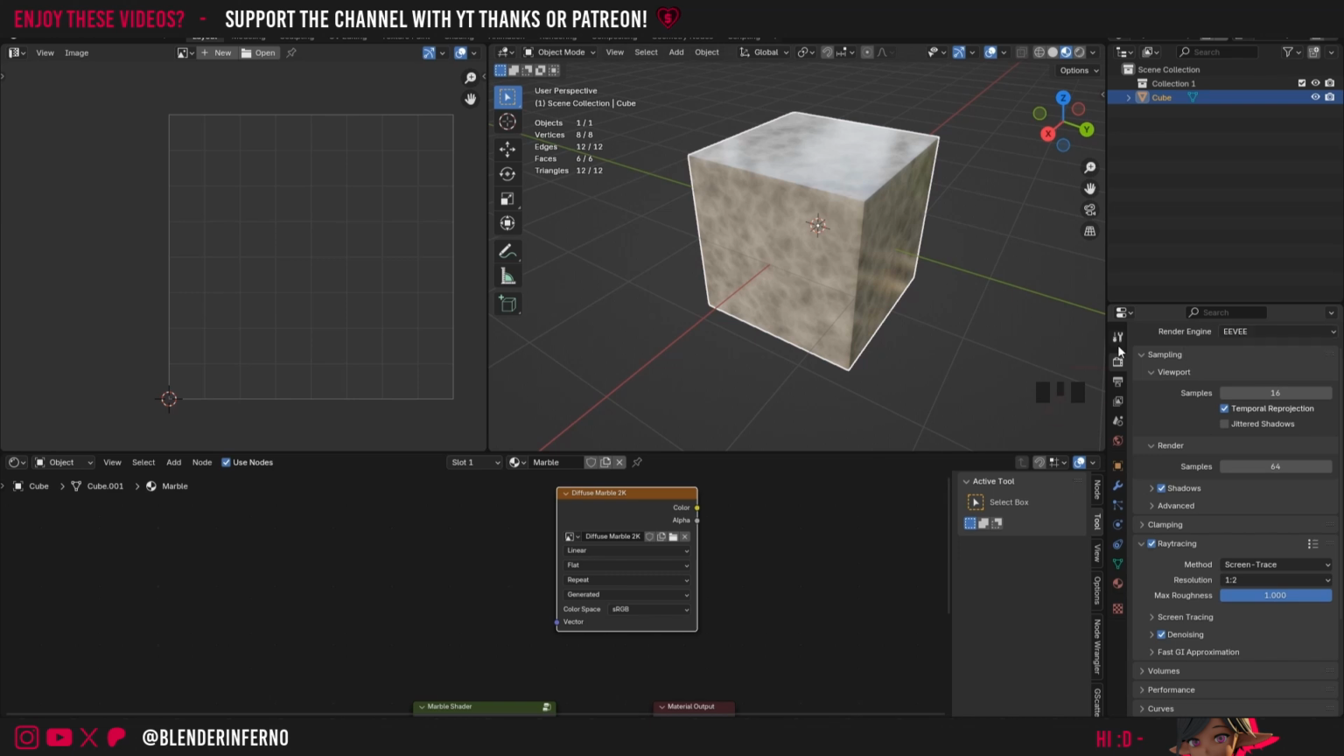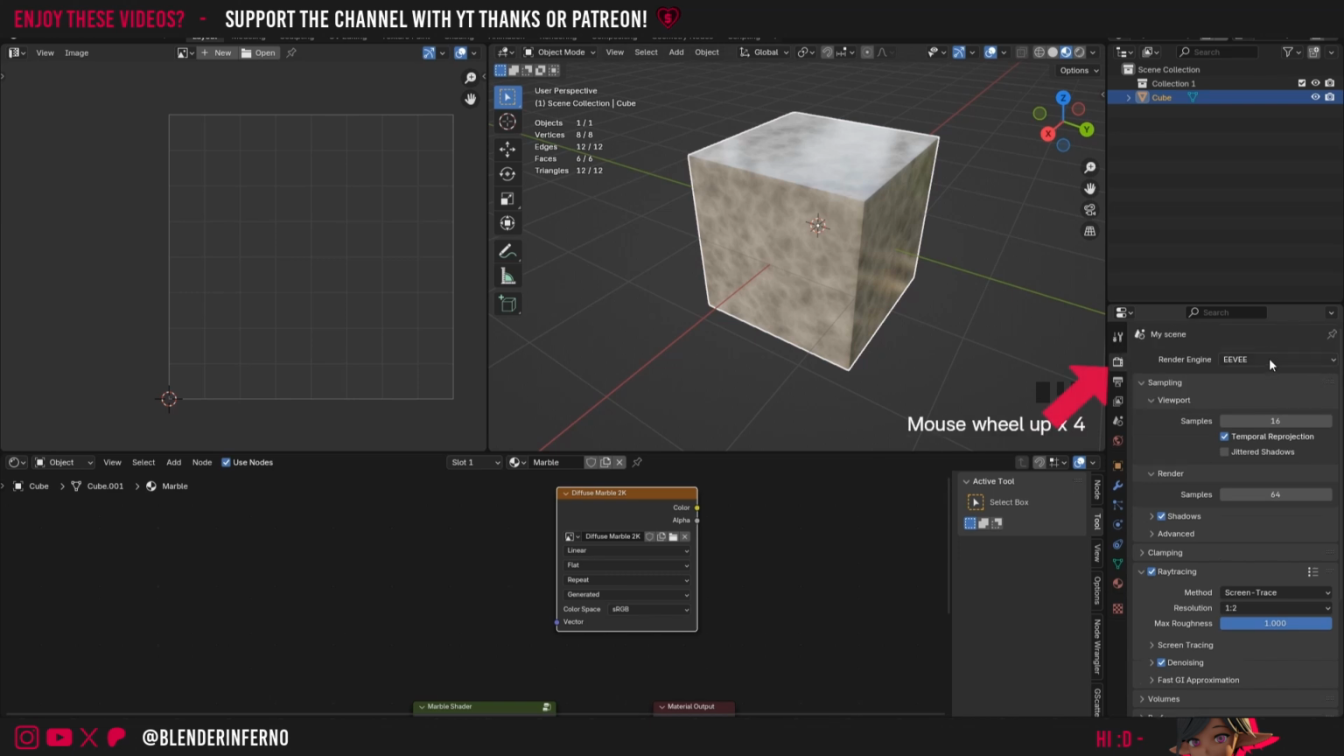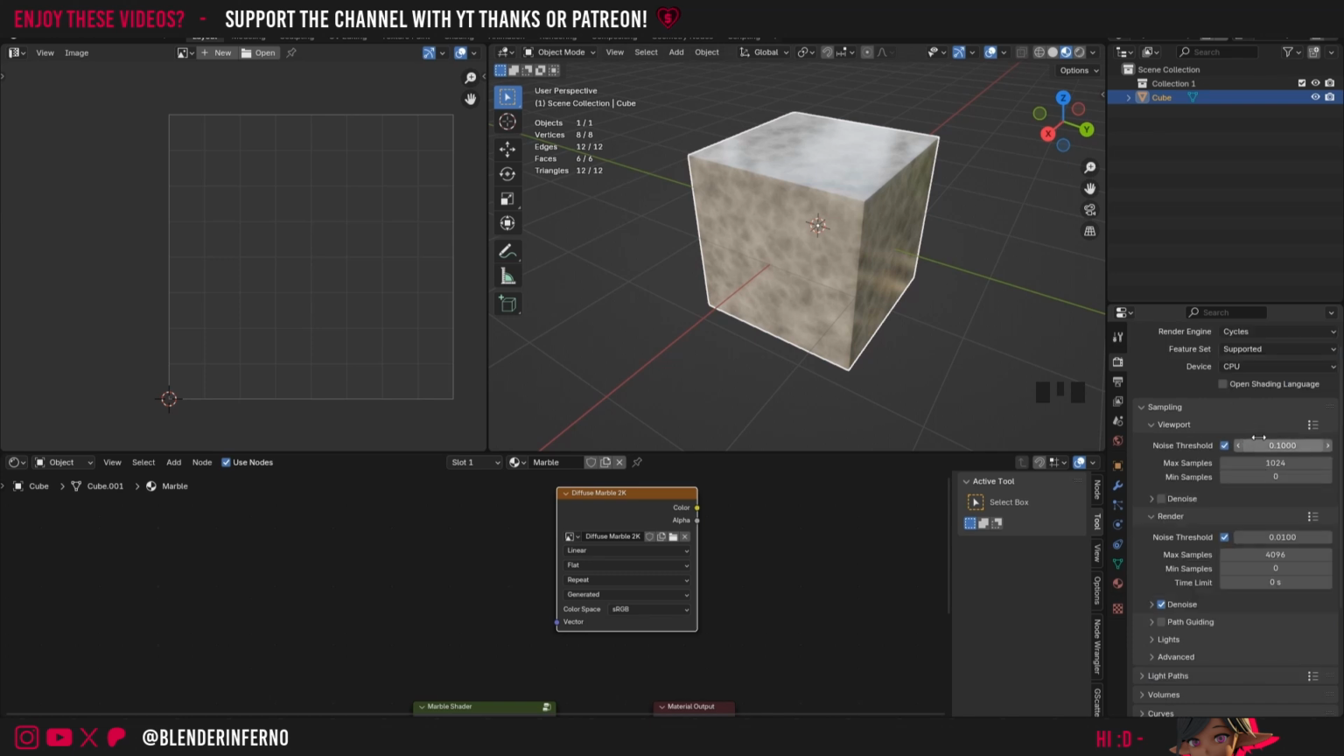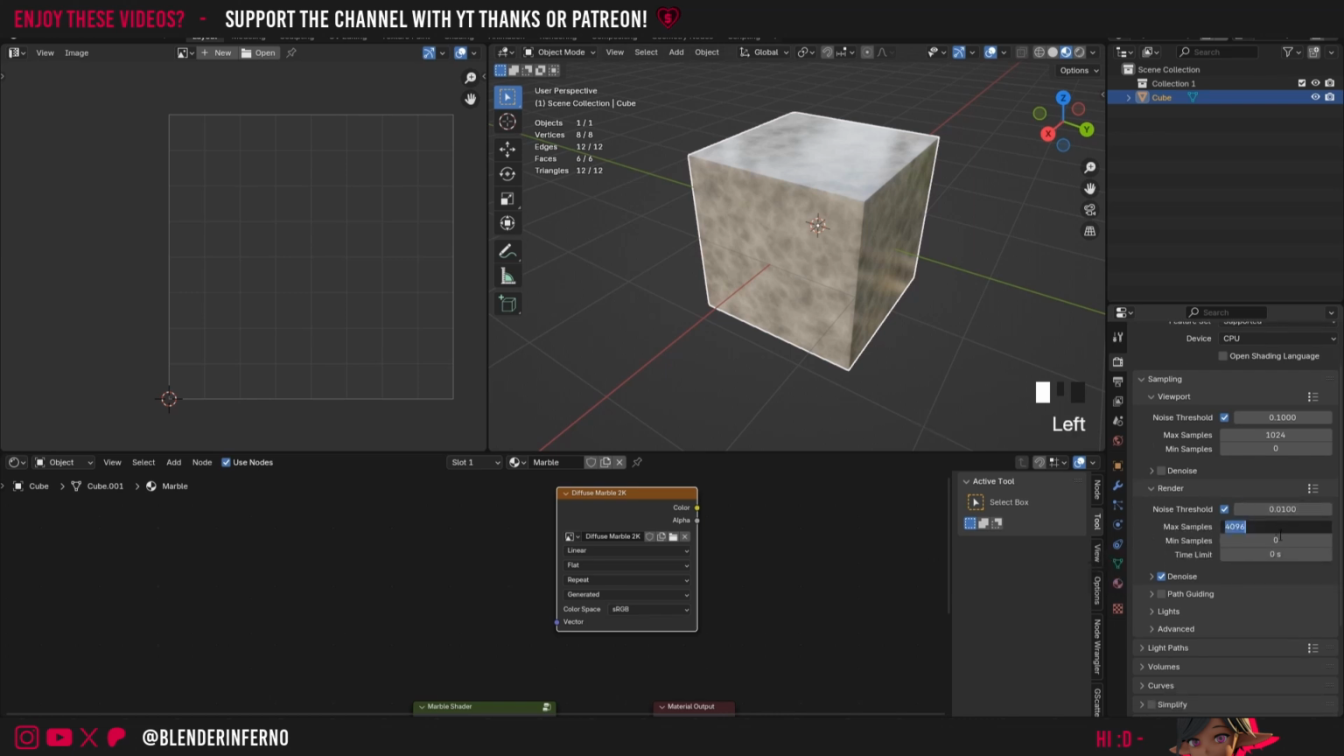So we'll come up to our render properties here, and I'm going to change my render engine from Eevee to cycles, since as you probably know, texture baking always occurs in cycles. Then you'll see we have some sampling here, and there's viewport and render sampling. Render sampling is the only one we need to concern ourselves with for texture baking. So I'm going to change my max samples to something low like 10. You only really need to set this higher if you're baking something which uses lighting. For example, ambient occlusion or a light map.